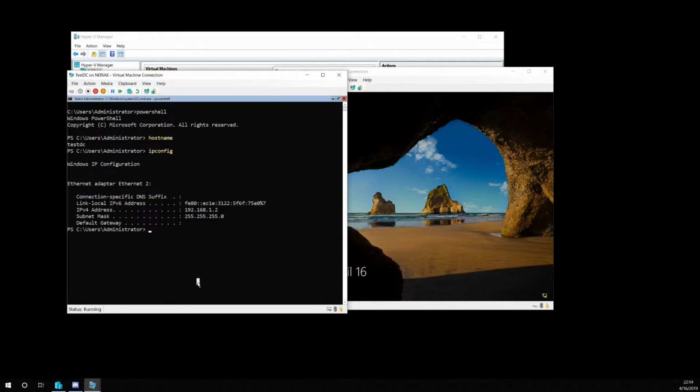So we're going to be adding a feature to this server. And to figure out the name of the feature, what we're going to do is Get-WindowsFeature. And we're going to use its display name. Should be able to tab complete that. Nope. All right, we can just use this name. We're going to search AD.